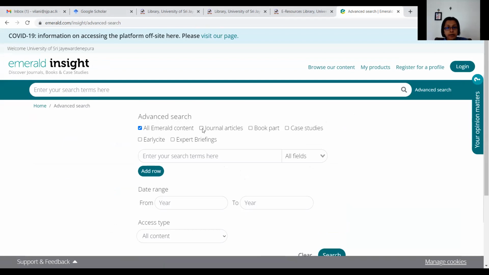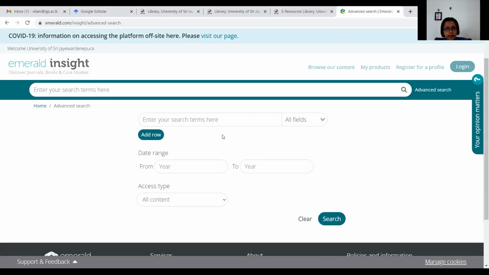Now, if you are interested in only journal articles, just tick it. Or if you are interested in book chapters, you can tick that. If you need case studies, just tick it. Or if you would like to go with all the things, just tick that one. For a moment, we just go with the journal articles. Don't worry about the rest.